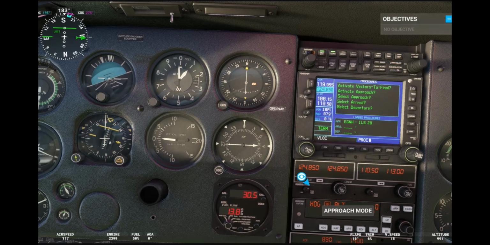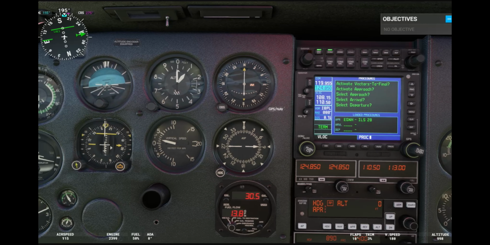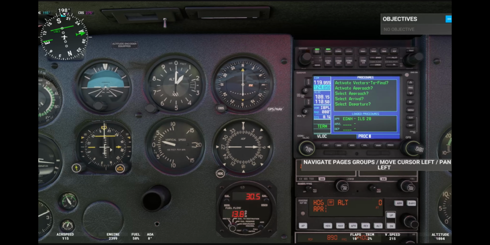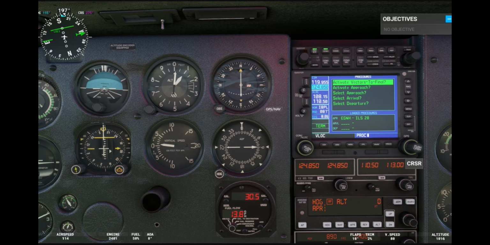On base leg, power about 1500 for a nice rate of descent. Check for other traffic. Second stage of flaps because your first stage is probably put down during the downwind leg.